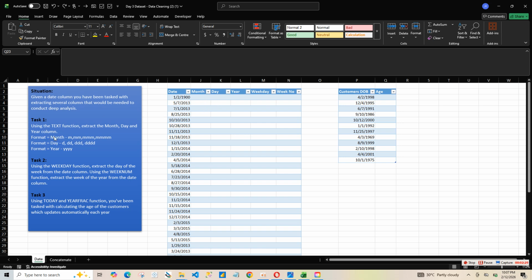Now for month, we were told that we should extract month in this format, whether m, mmm, or this. So we are going to start with that. If you want to extract your month, there is a trick to that. You are going to be using the text function. It is the text function that we use to extract month, and also day, in Excel.